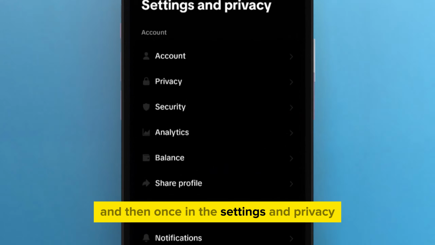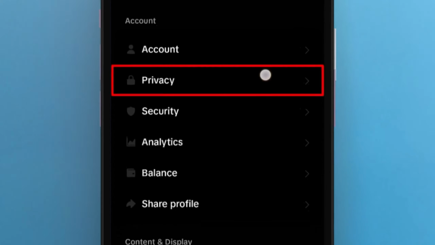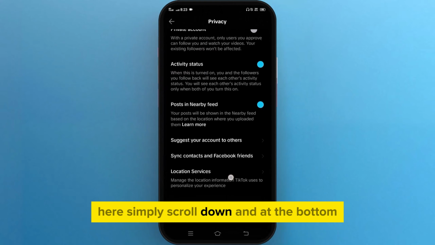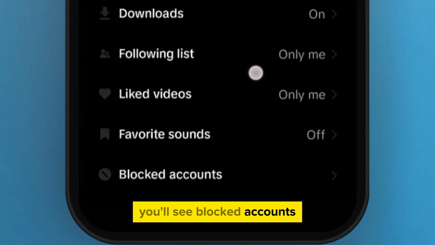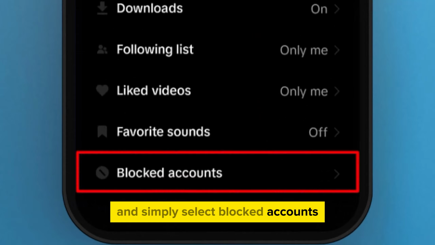And then once in the Settings and Privacy, tap on Privacy here. Here simply scroll down, and at the bottom you'll see Blocked Accounts. And simply select Blocked Accounts.